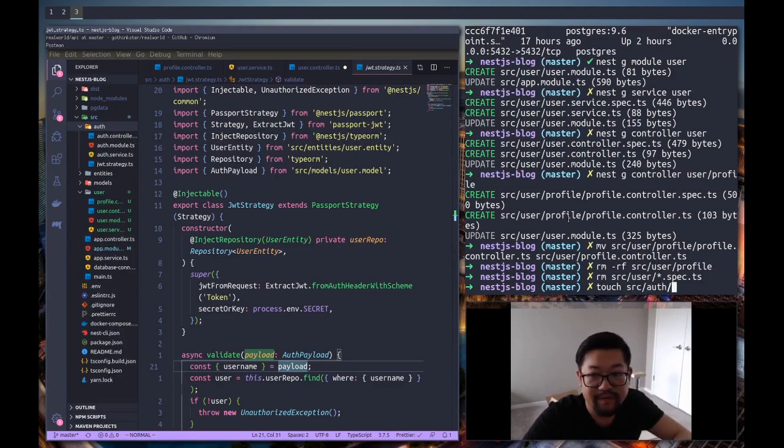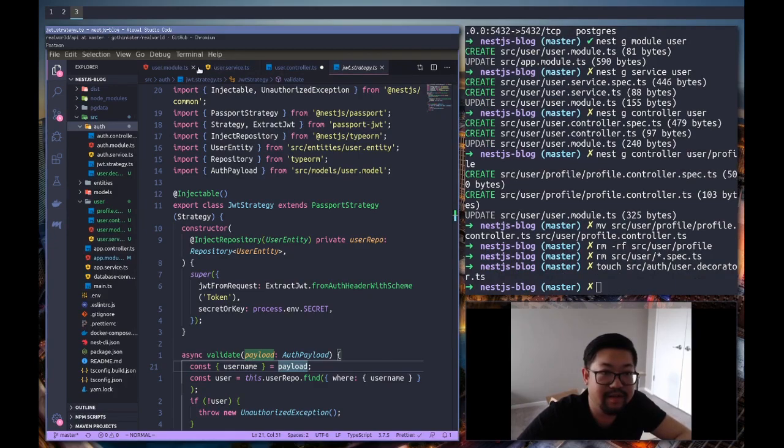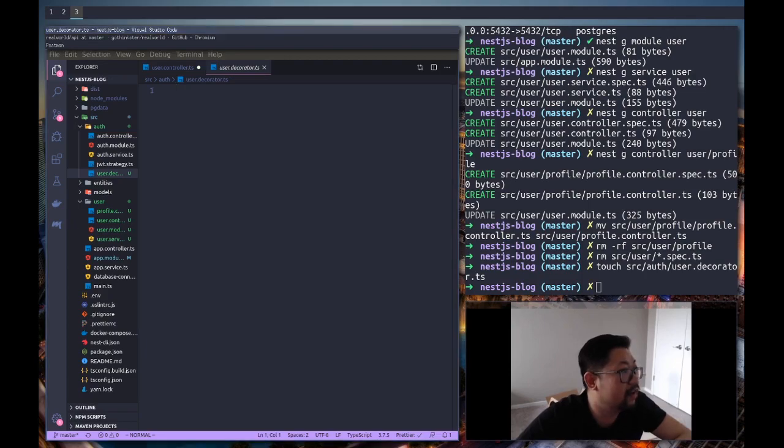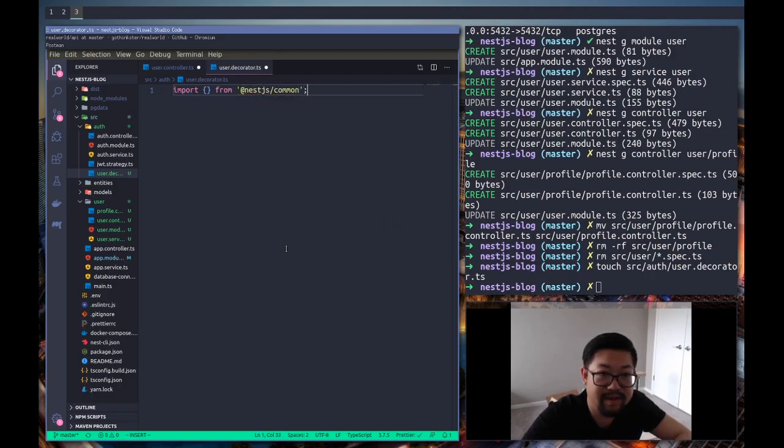The thing that I forgot in the last video is the user decorator.ts. And let's close all these files so it's easier to read. And this is where we're going to get the user. So I'm going to import a utility function from NestJS. It's from common, so NestJS common, and it's called create param decorator. So we're going to export const, and the decorator I'm going to call is user.